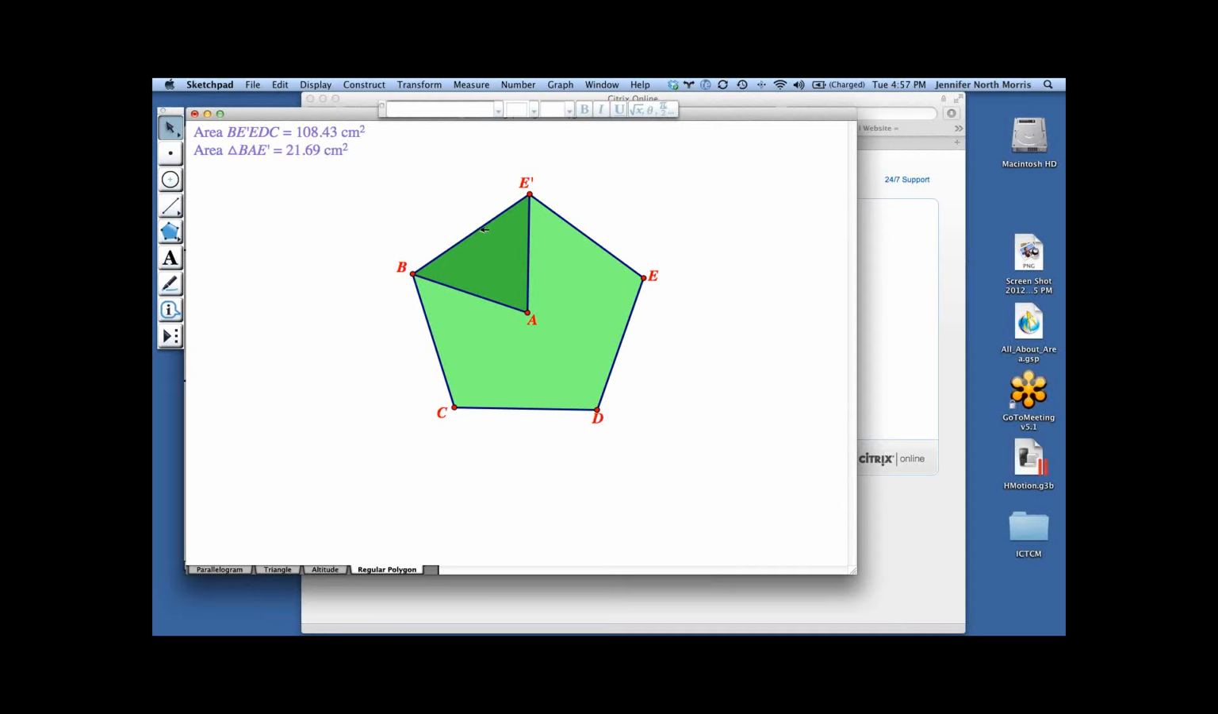Well, we need the height and the base. Well, we have the base. Let's call it S. Okay, so that's a side. And then how would we find the altitude? Oh, the perpendicular. So we want to do a perpendicular to that side there.